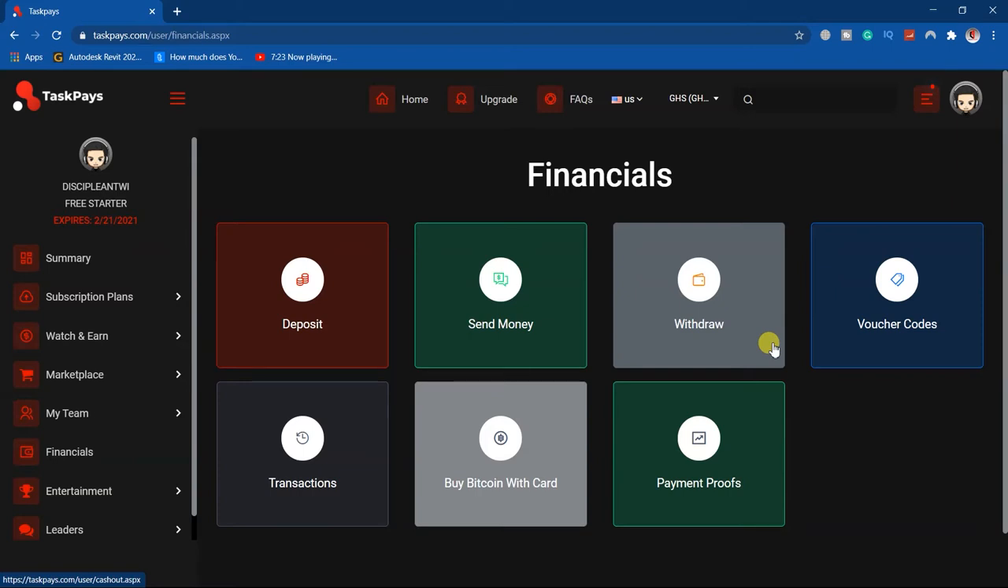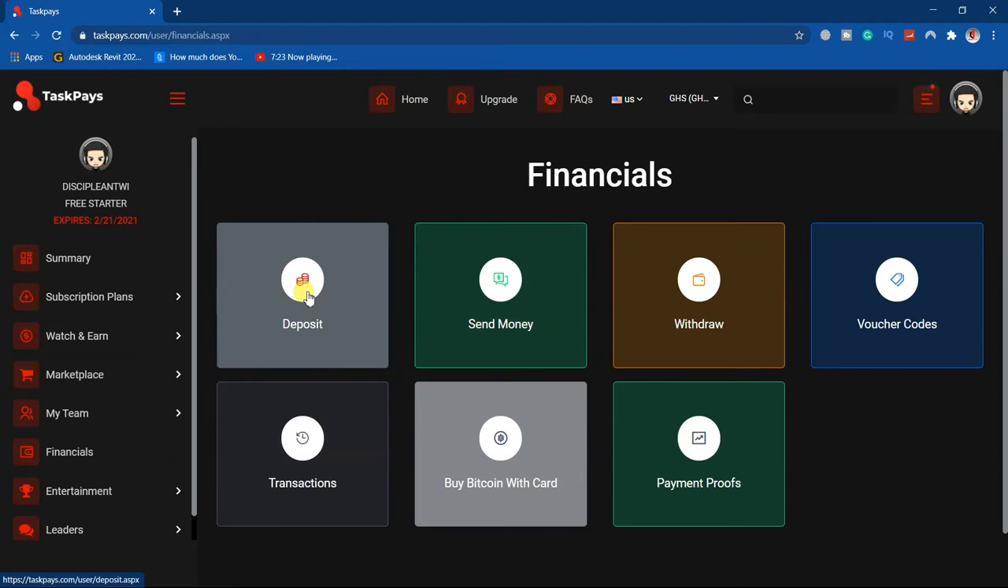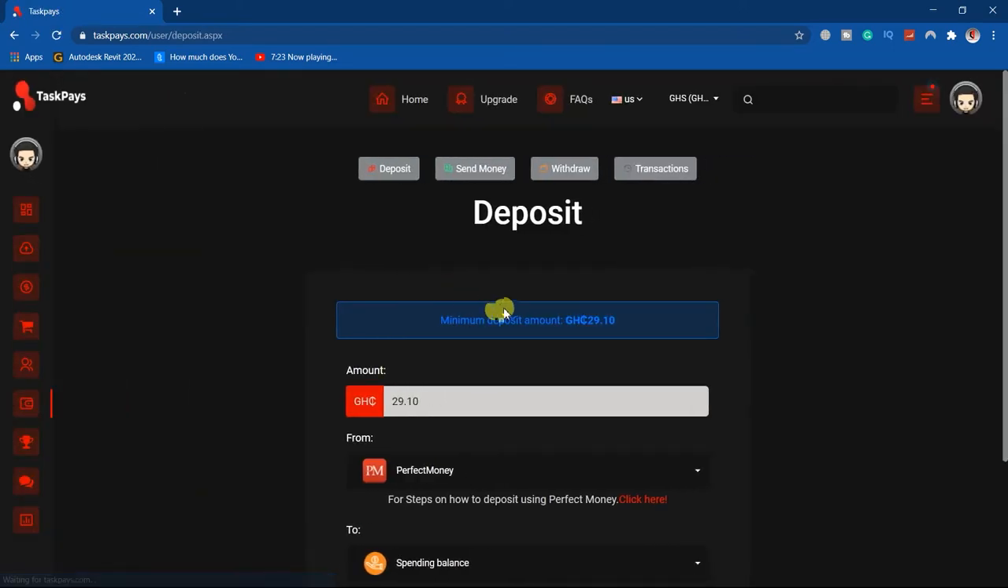I'll get back and explain the whole dashboard to you, but today I'm going to focus on the deposit so that you can do the upgrade. That is the needful thing for now. So you go to deposit, then the amount you want to deposit. Now we're going to register for the first package, which is 279 Ghana cedis.